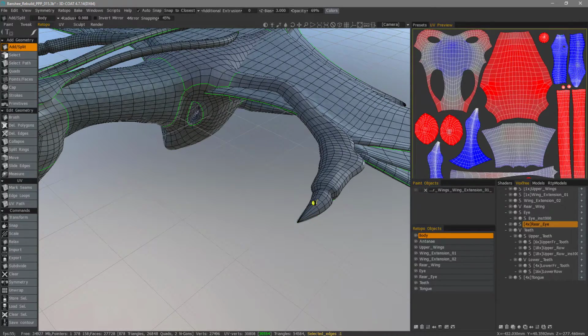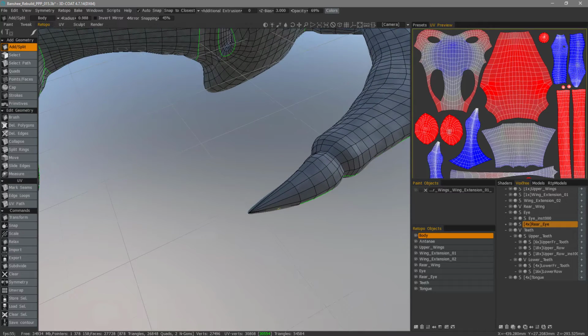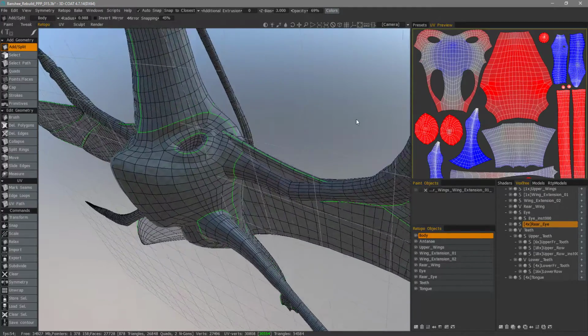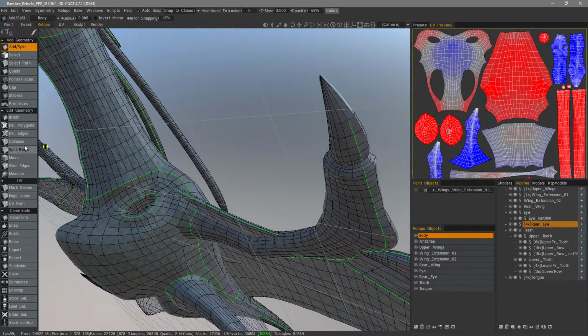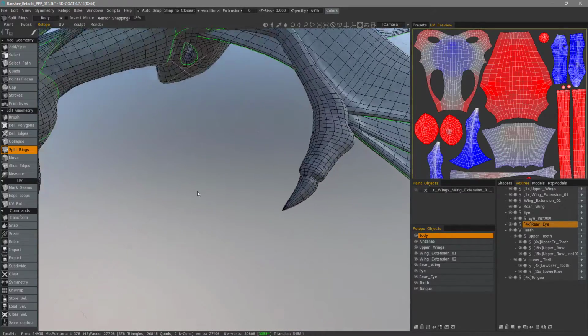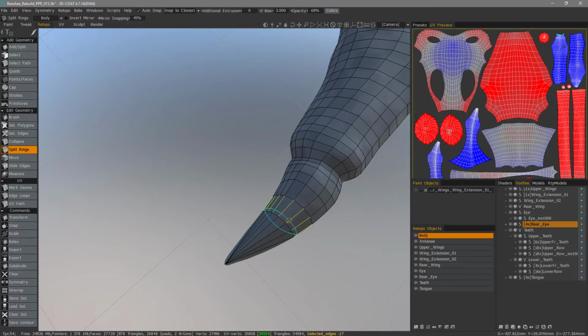If you happen to use the cap tool in an area like this and you realize that you need to add some additional geometry here, it doesn't allow you to create loops along triangles like this. So if I try to use split rings, it works along quads very well, but it does not on triangles. So what we can do is add some additional loops here with split rings.